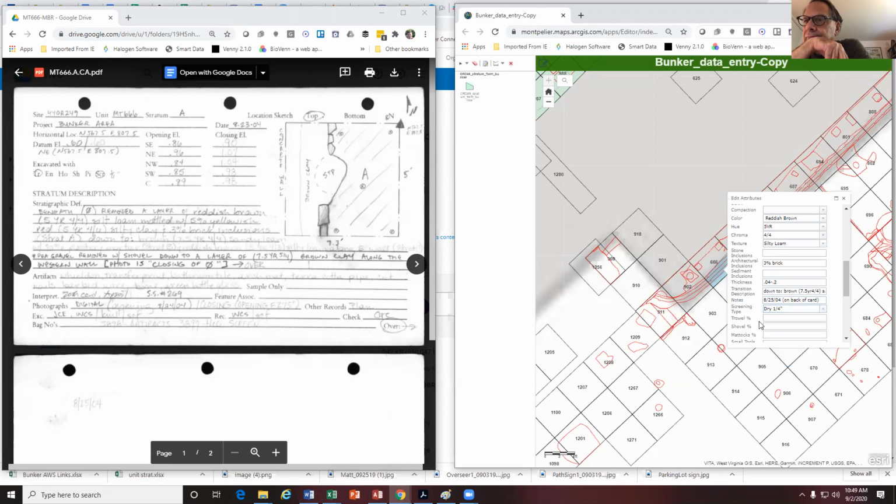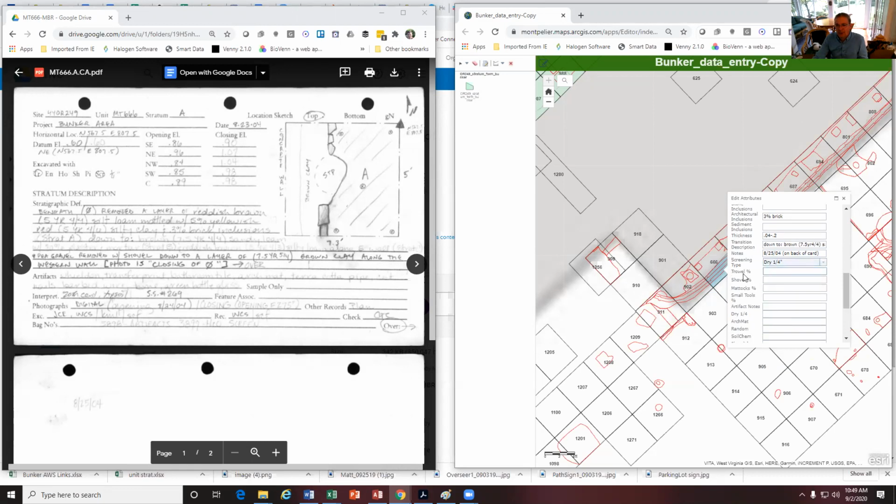So draw 1/4 inch. And this right here is how the unit was excavated, the percentage that was excavated by trowel, shovel, mattock, small tools. In this case, it looks like it was all done by trowel, so that's 100%.